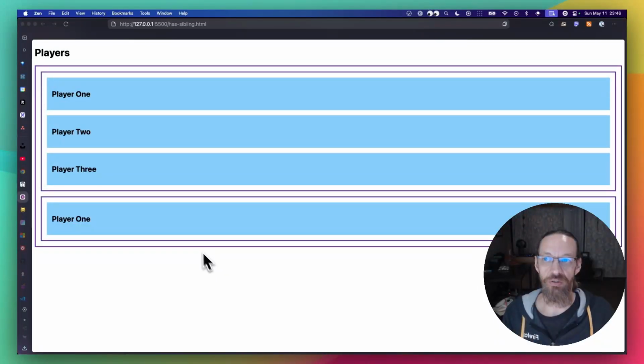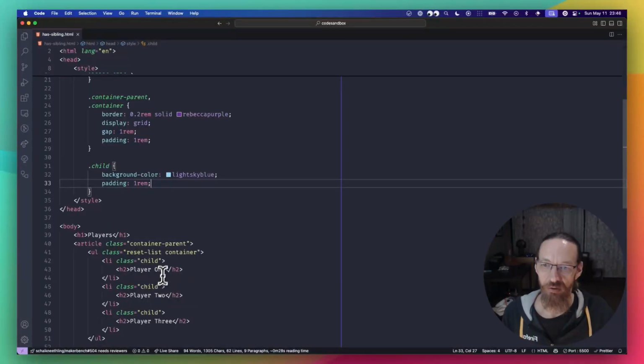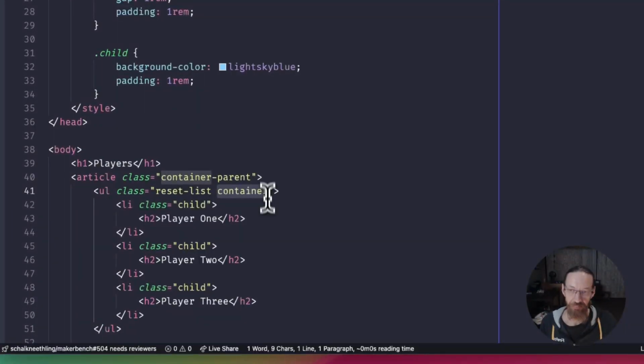Now our challenge is our top container. What we want to do with our CSS is somehow tell it that as soon as there's 2 or more items in our container, not our container parent, our container, we can even call it container child.